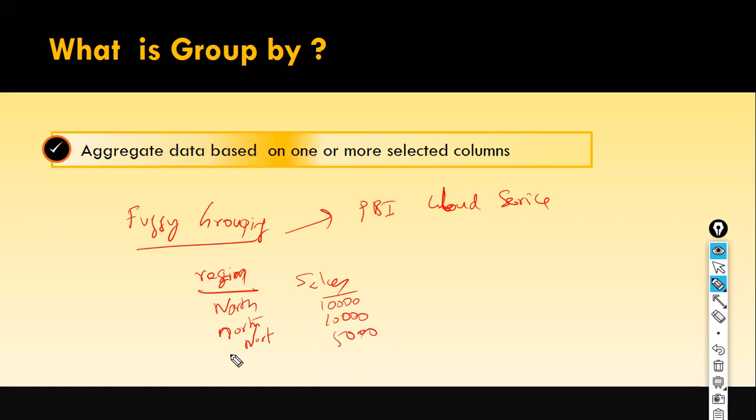And then you have something called South region, somewhat similar to this. They put SOUT, something like that. Okay. And for the South, you have, let's say 2,000. Okay. So in the case of fuzzy grouping, what happens is it ignores the case.